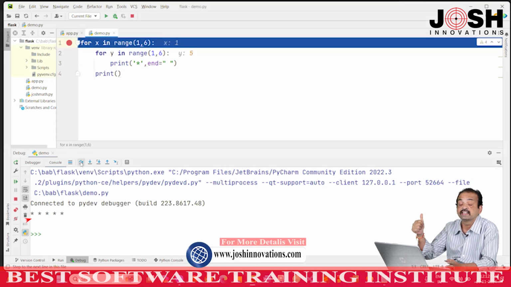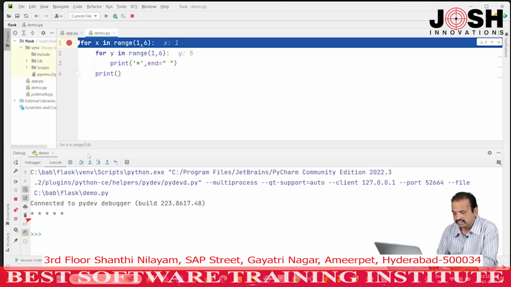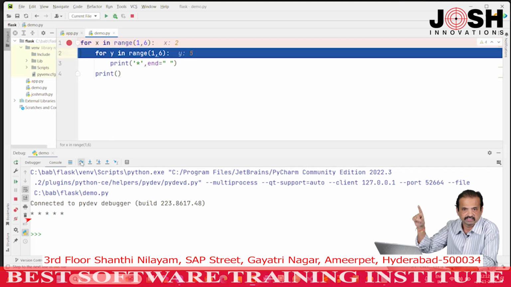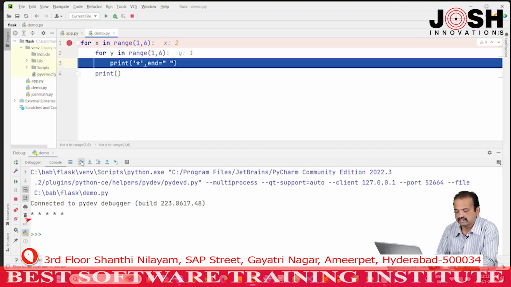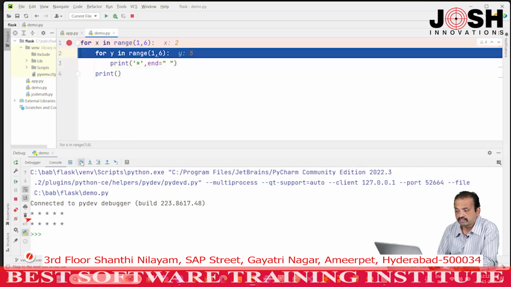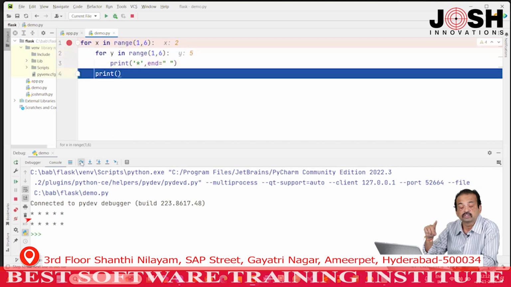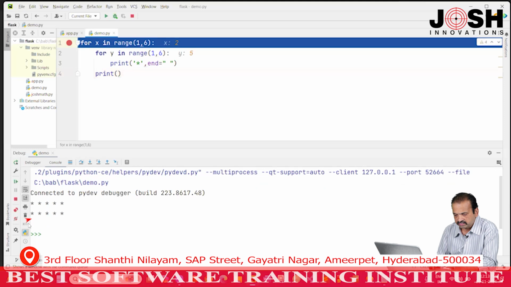Now, the second outer loop. So, it comes to line number 2 again. How many times does the inner loop run? 5 times. So, first star, second star, third star, fourth star, and fifth star in the second line. My total inner loop is done. Again, the empty print statement will bring the cursor to the next line. See here, the cursor came to the next line, see this arrow mark, right.